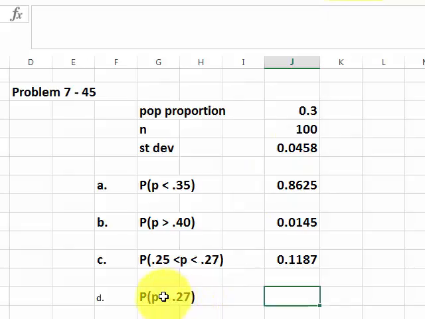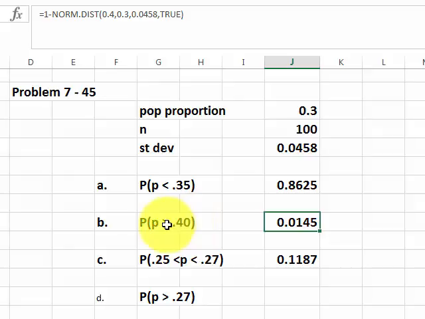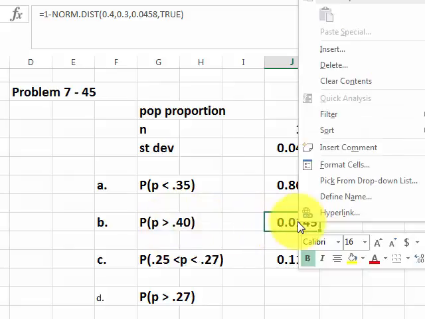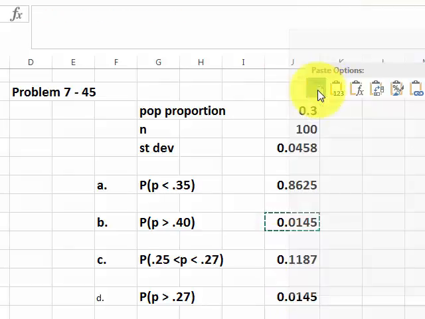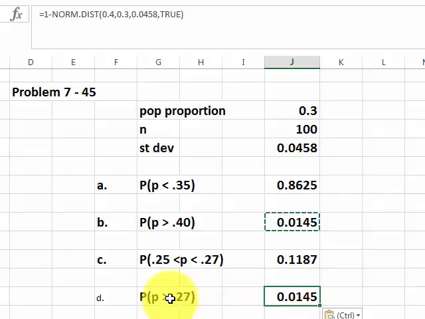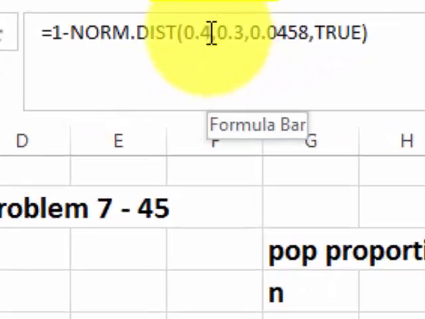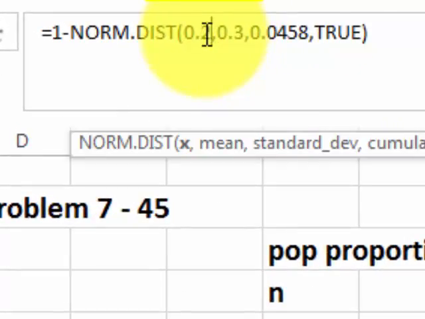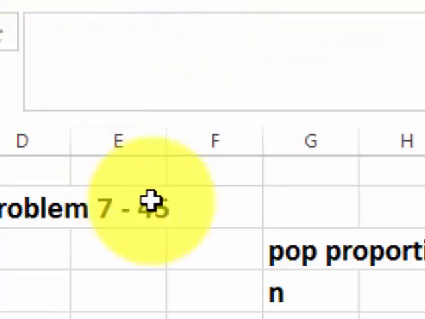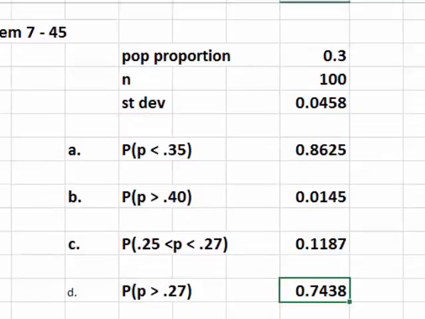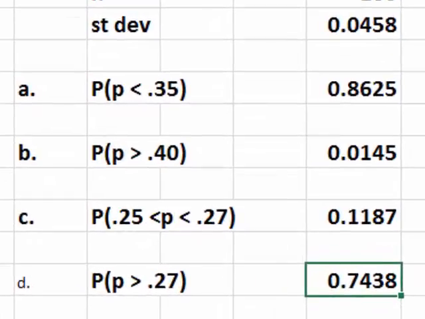Last one: the probability that p hat is greater than 0.27. I'm simply going to copy the one for p hat greater than 0.4 and paste it, and then I'm going to change the 0.4 to 0.27. Because it's greater than, I'm going to subtract, and it's already preset in there. Boom. There's the answer to the last one. That's it. MGZ out.